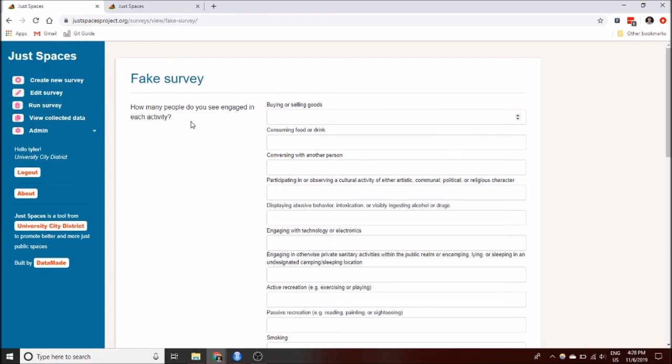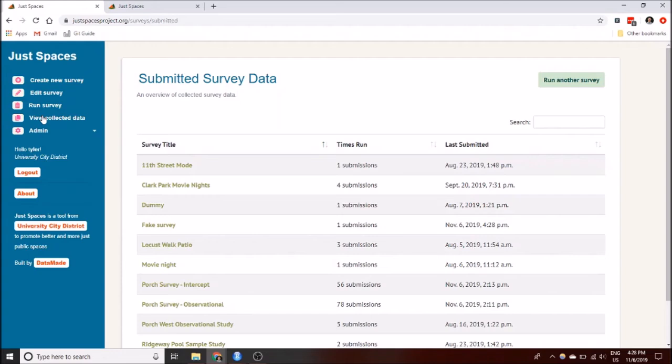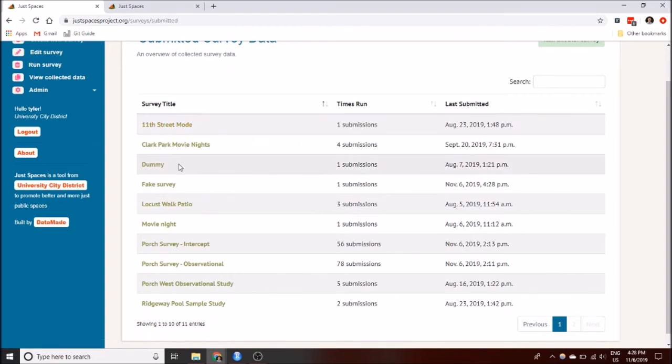Now, once you've collected your data by running a survey, you can view the collected data. On the left-hand side menu, you will click View Collected Data, and you'll choose the survey for which you want to view the data. I'm not going to use Fake Survey in this case because I haven't actually collected data with that survey since I just made it. But in this case, I'm going to click Locust Walk Patio, which was another tutorial or example observation survey that I did this fall on the University of Pennsylvania's campus here in Philadelphia.